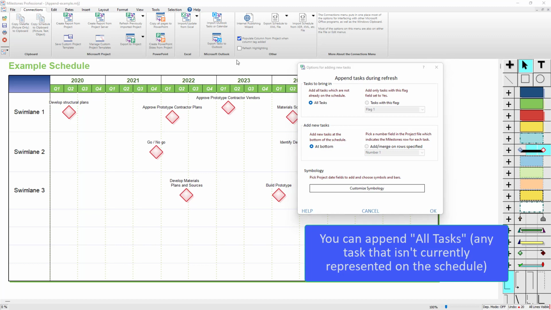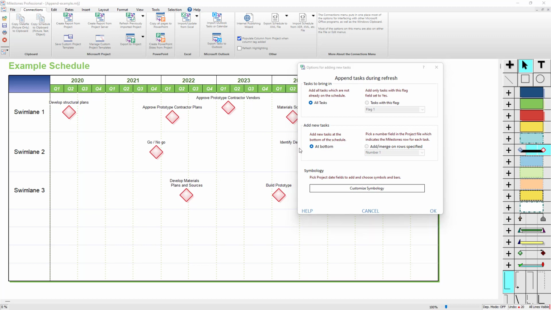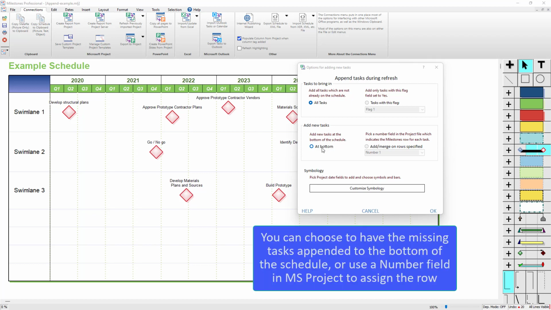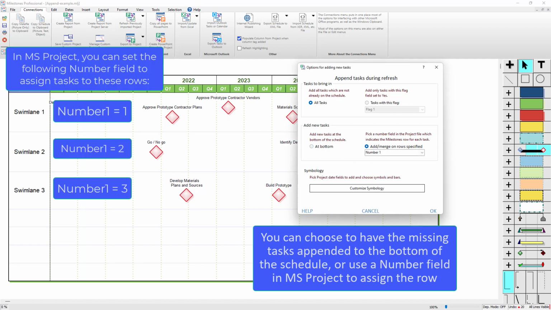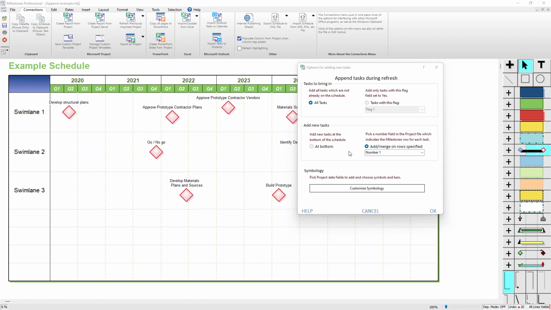And as far as where it adds those tasks, you have a couple options there. So the default is at the bottom, so it'll just add all the tasks to new rows at the bottom of the schedule. But you can actually pick a number field if you want to assign those tasks to certain rows on your schedule. In my example, I've got three swim lanes here, so row 1, 2, and 3. So I can actually use a number field during the refresh, and then I can have those tasks go on to whatever swim lane that I want them to.